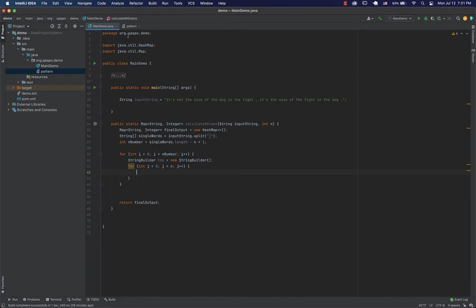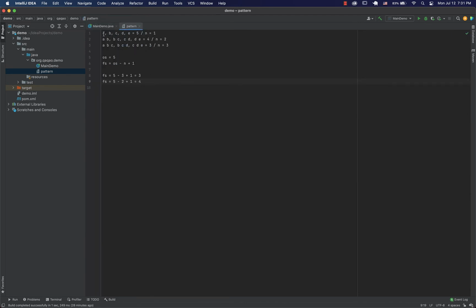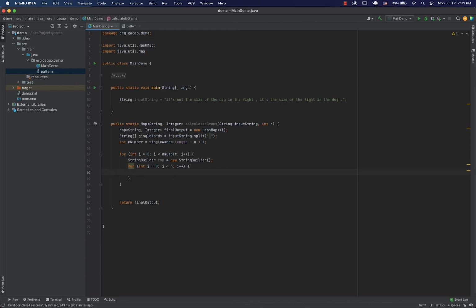So basically, let's go back here. We say j would be, let's say we start from the first element, so it's going to be 0, and if our n equals 3, we're going to do 0, plus 1, plus 2. Okay, so we're going to get these 3 words in one input.